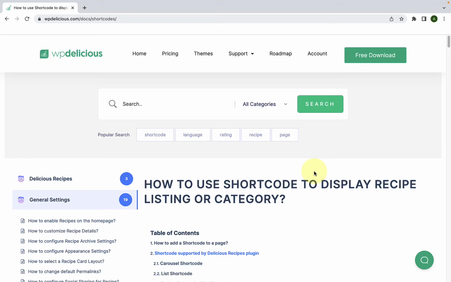The Delicious Recipes plugin provides different shortcodes that you can use to insert recipe listings or categories on any page of your website. The shortcode support provides you with the flexibility to add your own custom archive section anywhere you prefer on a page or post. In this video, I will show you how to use shortcode to display recipe listing or category step by step.